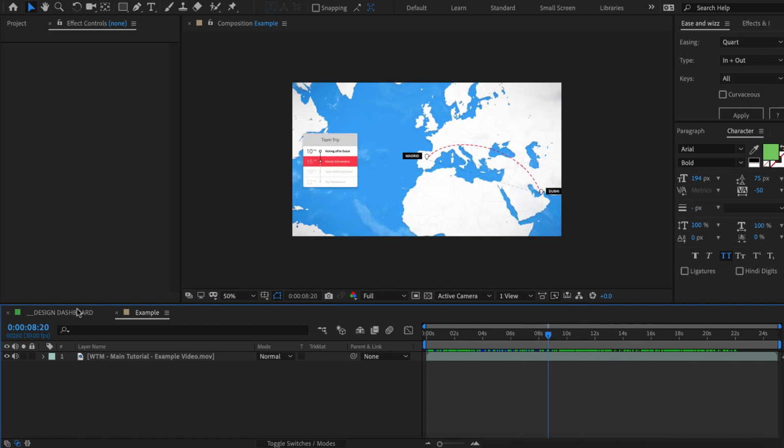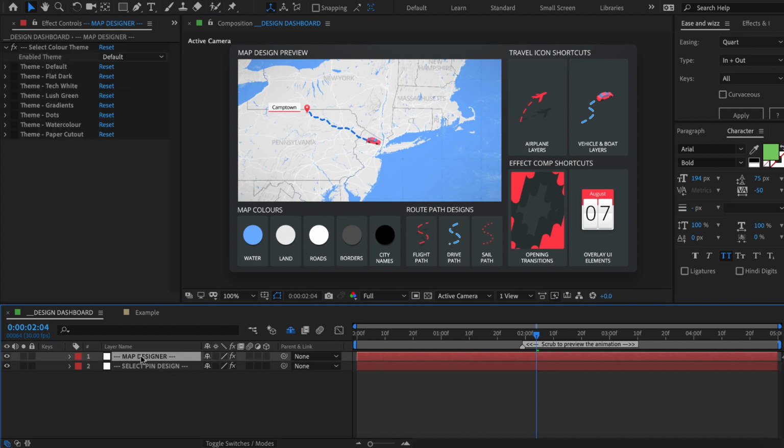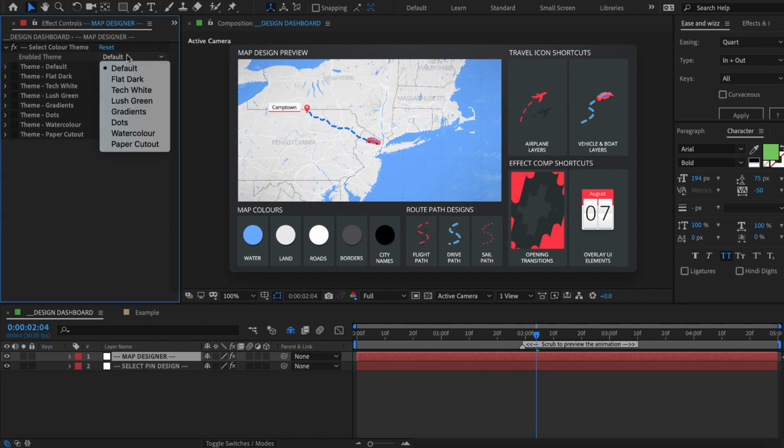As soon as you open the template, you'll be greeted by this beautiful dashboard, which you'll be coming back to again and again when designing the style of your map. For example, on this layer, you'll find a ton of settings where you can enable different color themes and then tweak all of their individual settings. Then a preview window to see all of those changes in real time.